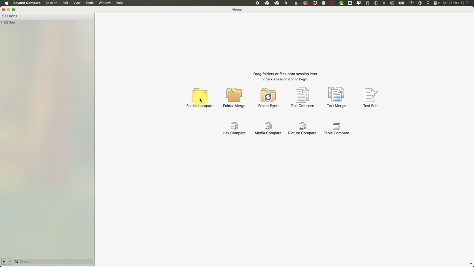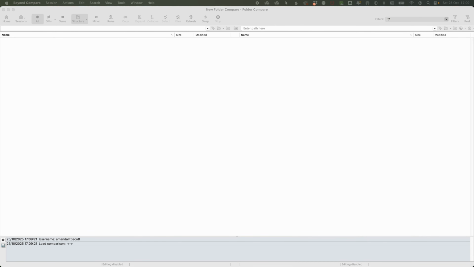Usually, Apple hides everything inside the photo library package, which makes it a pain to compare manually. But Beyond Compare can look straight inside without you needing to unpack anything. From the home screen, choose Folder Compare. You can load your two libraries.